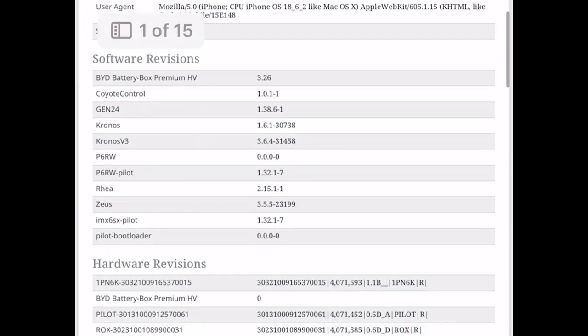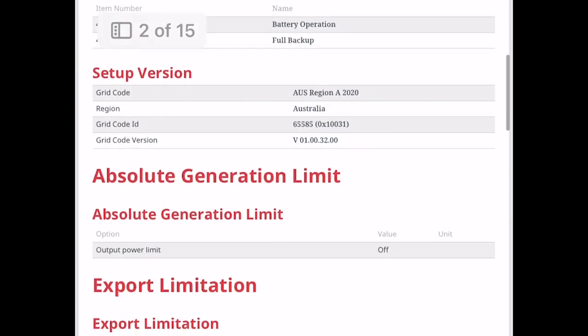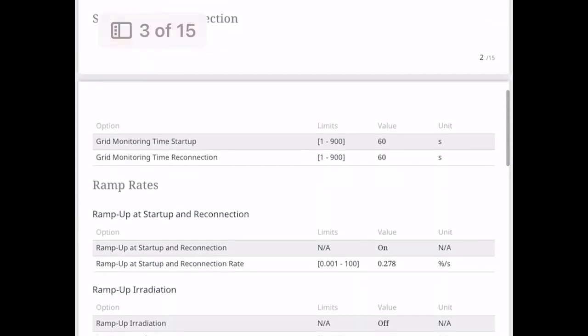Open the file and you'll be able to see which region has been selected under Setup Version. Grid profile settings are located under Country Setup.